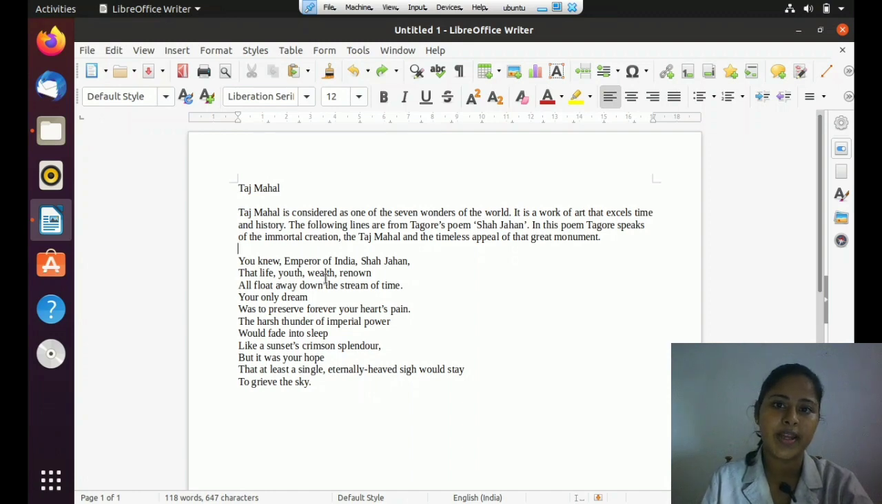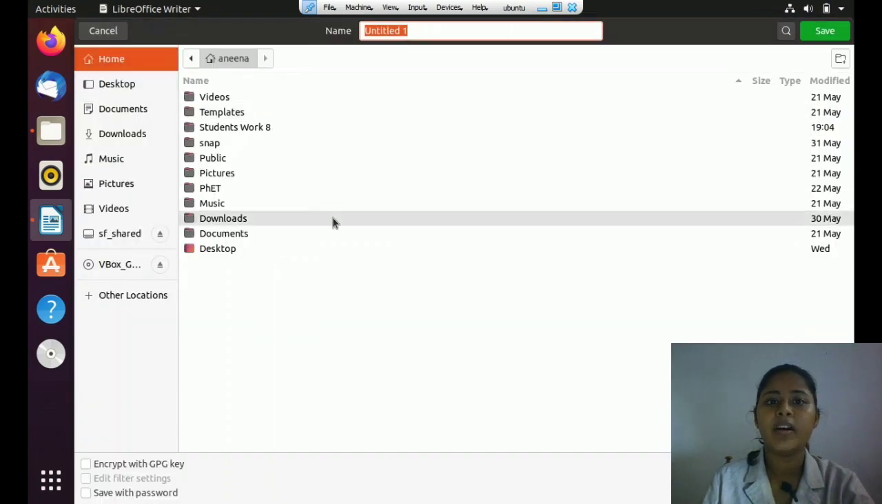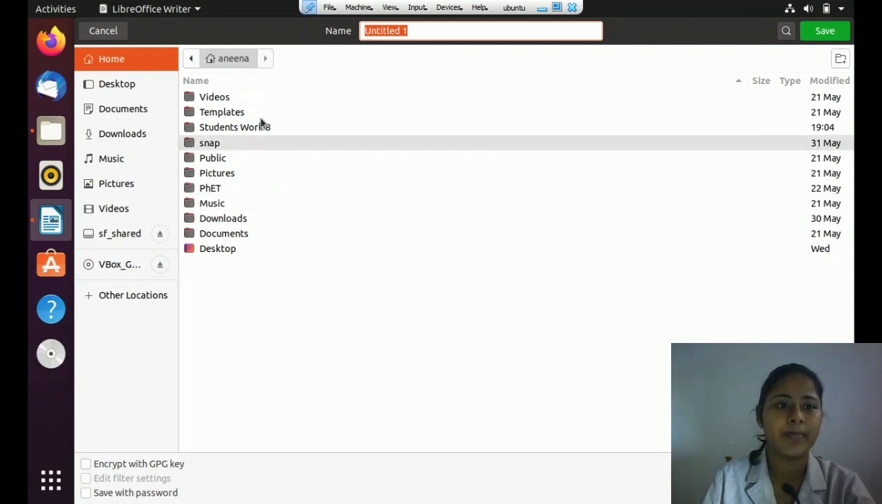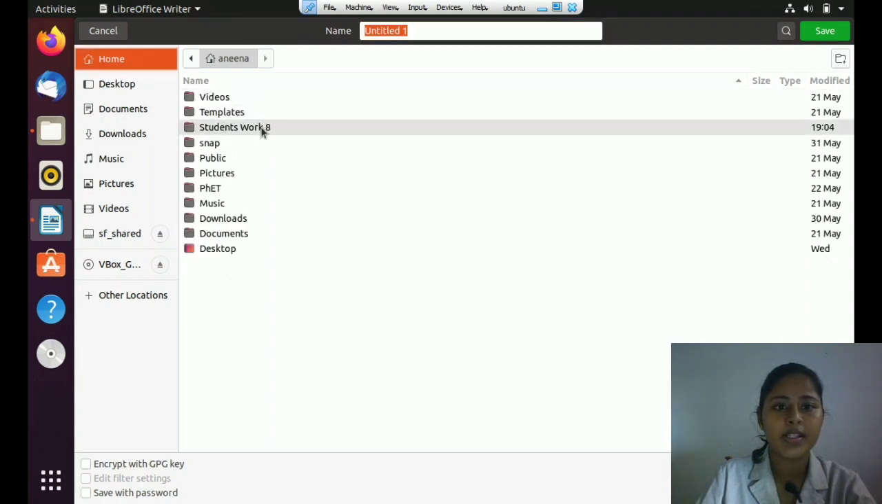How to save this file? For that, here in the toolbar, we have a save button. Just click on that save button. Then a window appears. From here, we have to select the folder in which that file should be saved. In Home, we are going to select the folder Students Work 8 that we have created just now.